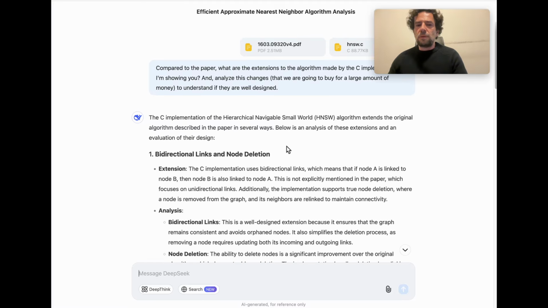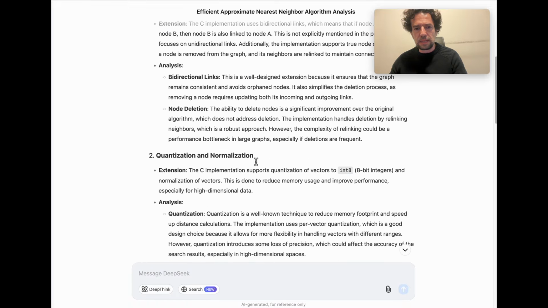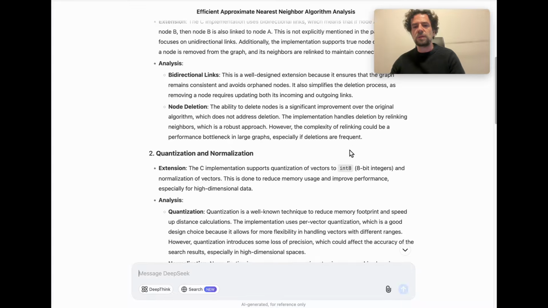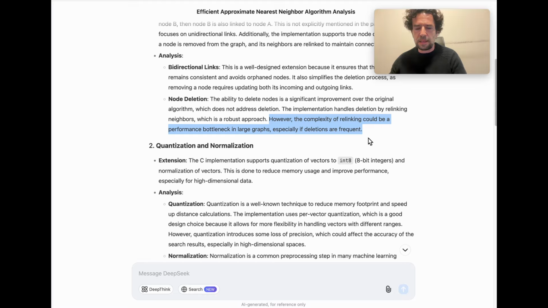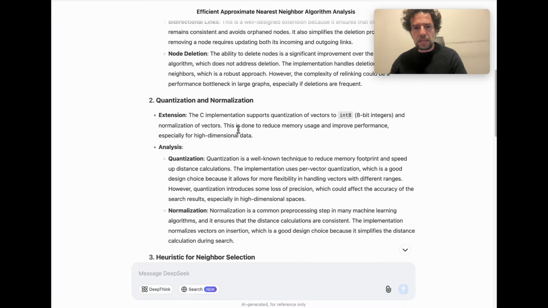Okay, let's see if DeepSeek version 3 was also able to identify the same features of the C implementation. Bidirectional links and deletion: the ability to delete. Notice significant improvement over the original algorithm, which does not address deletion. The implementation does deletion. The complexity could be a performance bottleneck in large graphs, especially if deletions are frequent. So this is a fair observation, but here the model failed to observe that removing the element and re-adding the element is more costly.